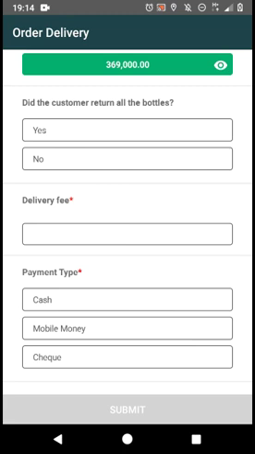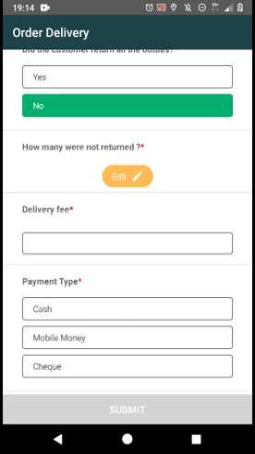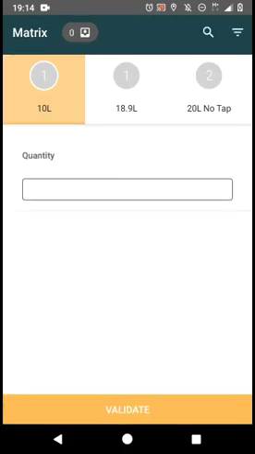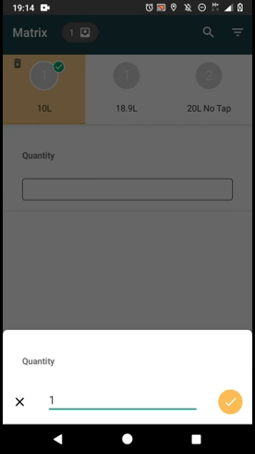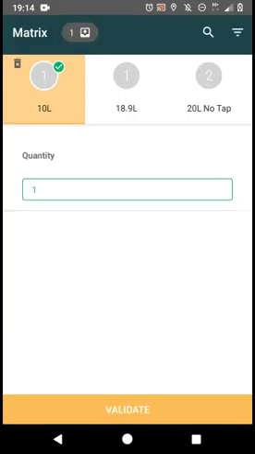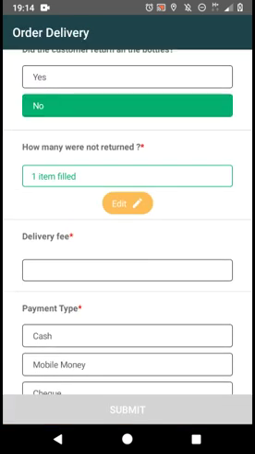Then you proceed on to the next question on whether the customer returned all the bottles. This depends on the nature of your order. If in case you had to collect the bottles, then indicate whether all the bottles were returned or not. So I'll go with maybe no. Then indicate how many bottles were not returned, fill in the number of bottles not returned. Let's say just the 10-liter water bottle, there was one pending.